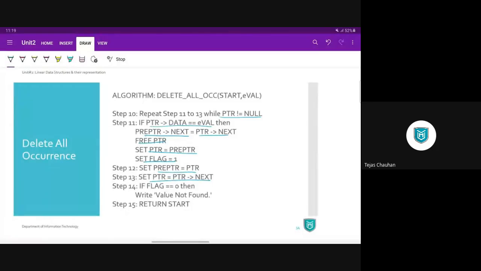Once you complete your while loop, आप लास्ट में चेक करोगे, अगर अभी भी आपका फ्लैग 0 है तो आप बोल सकते हो वैल्यू नॉट फाउंड. लेकिन अगर एक बार भी वैल्यू आपको मिली होगी तो आपने उसको डिलीट किया होगा. अगर आपने उसको डिलीट किया होगा तो आपने फ्लैग 1 भी किया है. Then we will not print this message, and at the end we will return start.